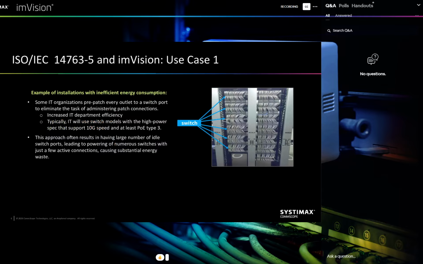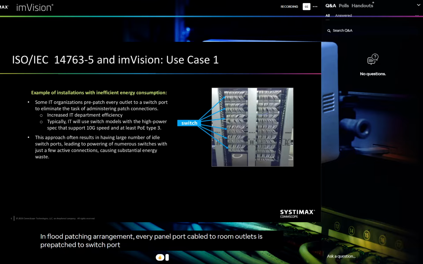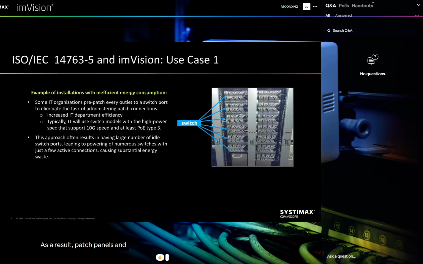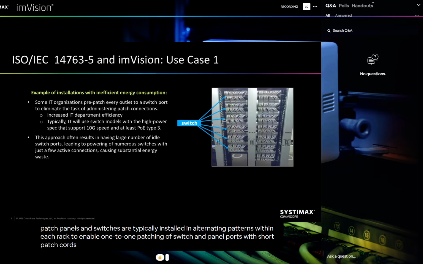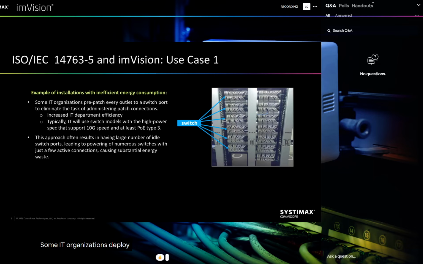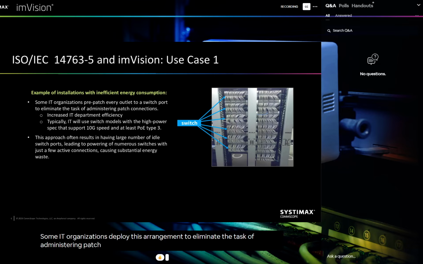This slide illustrates an installation practice commonly referred to as flood patching, which often leads to inefficient energy consumption. In a flood patching arrangement, every panel port cabled to room outlets is pre-patched to a switch port. As a result, patch panels and switches are typically installed in an alternating pattern within each rack to enable one-to-one patching of switch and panel ports with short patch cords. Some IT organizations deploy this arrangement to eliminate the task of administering patch connections, to increase IT department efficiency.